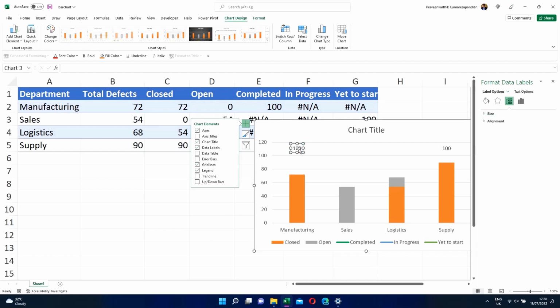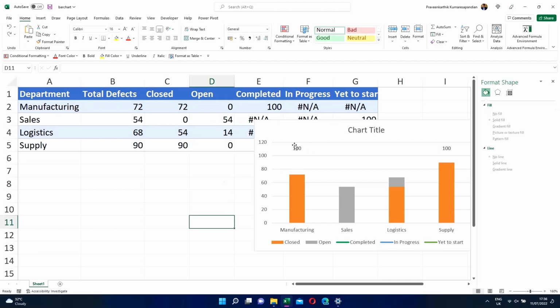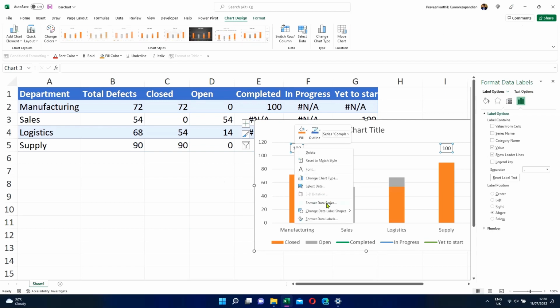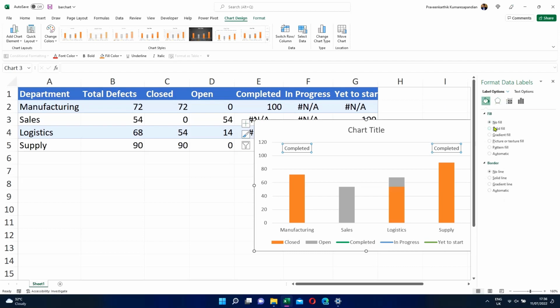Just give me a minute. Okay, now let me right click on this, format data labels. Let me select series name as well, and let me unselect value. All good. Now let's go ahead and fill the color for this.